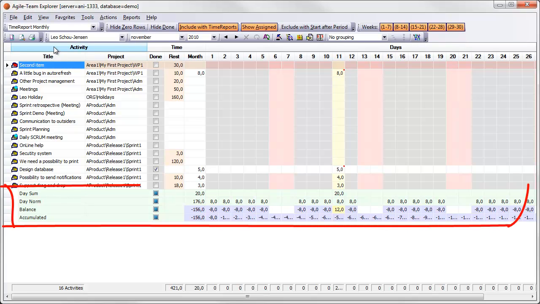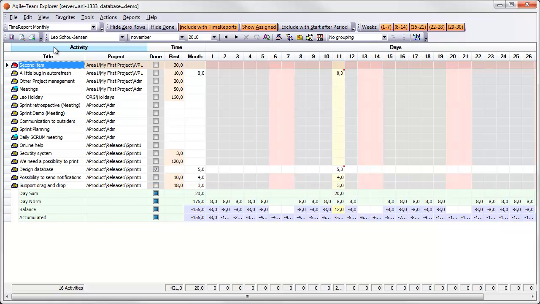The bottom rows show, in addition to the sum for the day, also what the day norm is, according to the calendar for the resource. And it calculates the day difference to this and the accumulated difference during the month. Non-working days, where the norm is 0, are marked special, but it is allowed to report time on these days.